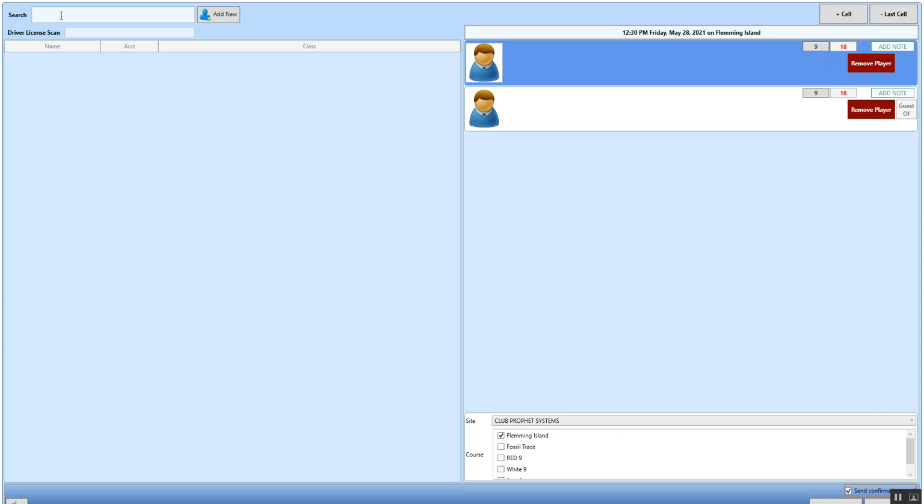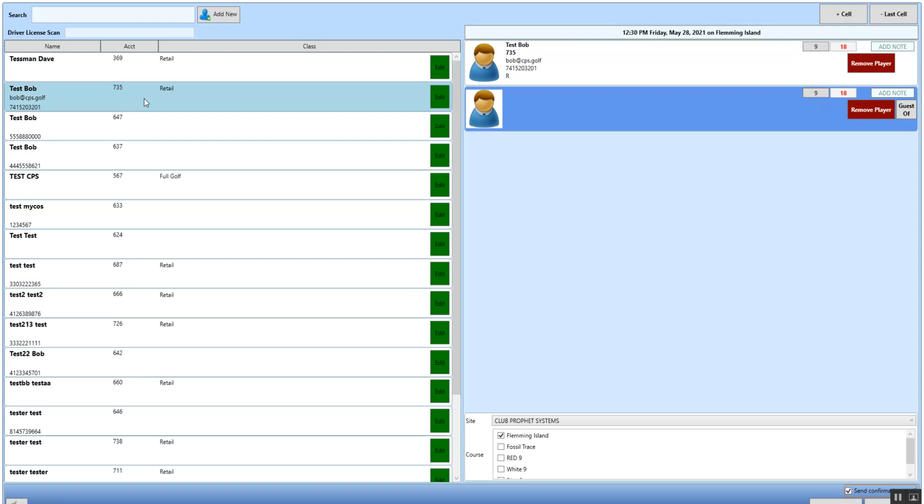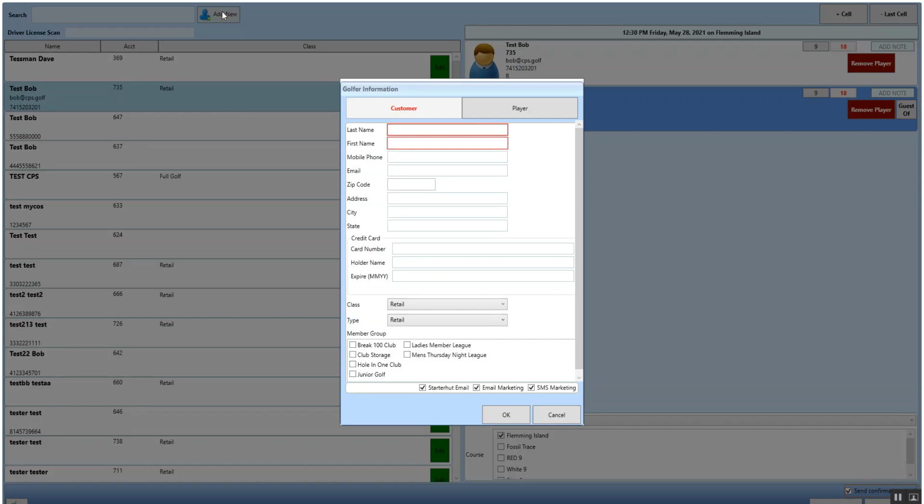To find the individual, we can just search for the name. For example, Test Bob. And Test Bob is bringing someone new, so we're going to actually add somebody new here in the Add New. And we're going to fill out the information. This course here requires first name and last name only. So we're going to fill that in.